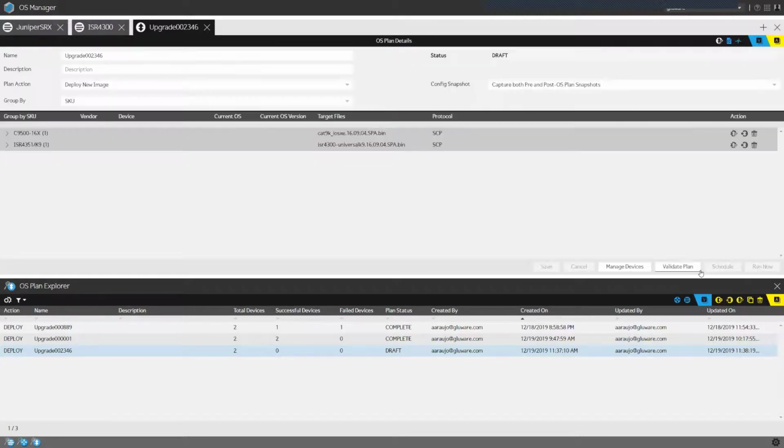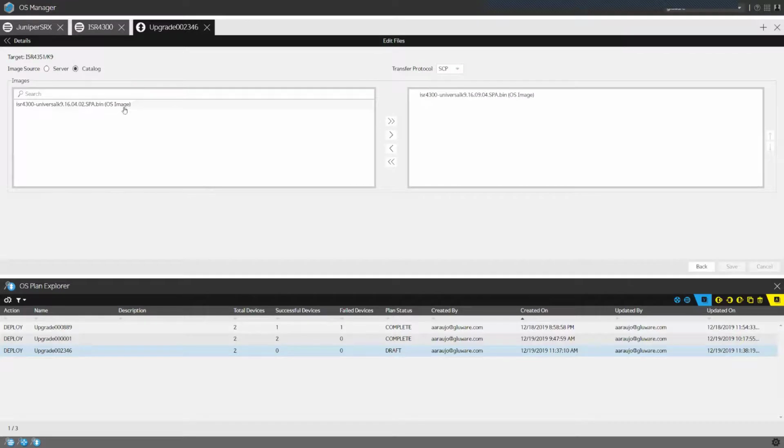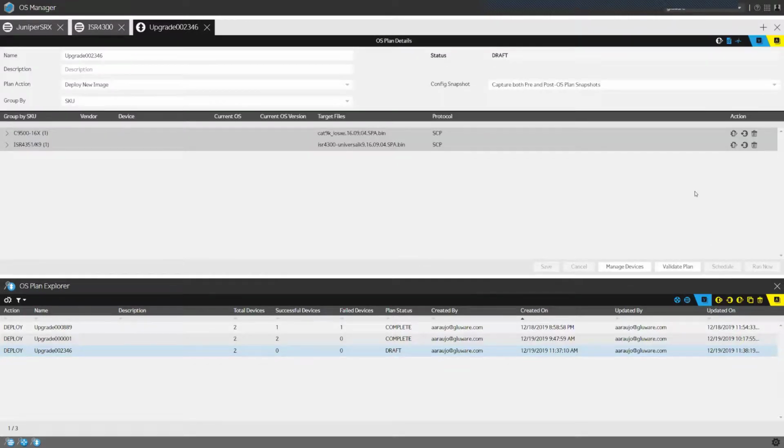So let me just back out here. Once I have completed and selected, I can do the same thing for this device. Once I have completed and selected the images that I want to upgrade to, then the plan is ready to be validated. And as you can see, I'm not ready to run the OS upgrade until this plan has been validated.